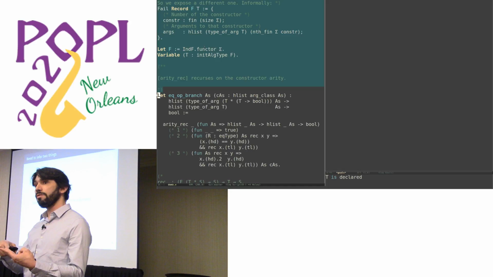So how do we write this function? Well, here is the code that traverses a list of arguments for the same constructor. It works by simply calling this arity-rec combinator that allows us to traverse a list of arguments while invoking the appropriate type class instances for the non-recursive arguments. There's a case for recursive arguments right here and a case for non-recursive ones here.